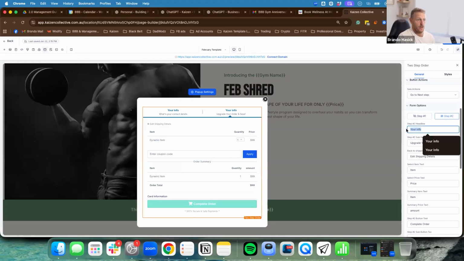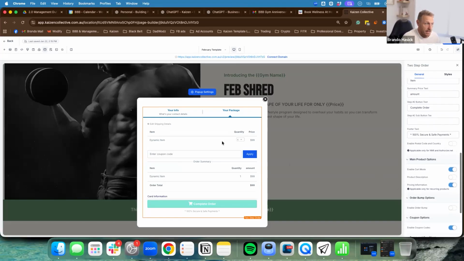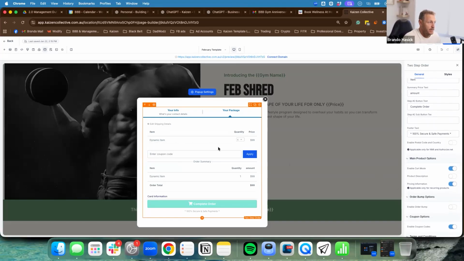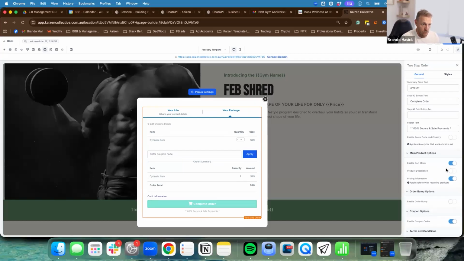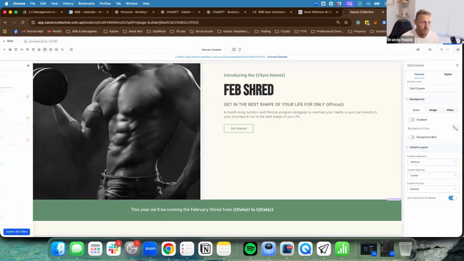And we're going to change that from "your info" to "your package," maybe. Get rid of "upgrade your order and save." We don't need that. And then essentially what this is going to do now is it's going to be a dynamic item where we need to create products after this. So I'll show you how to do that. But that's all we need to do for now. This is just an example. That is all we need to do. So we can actually click save and then publish.